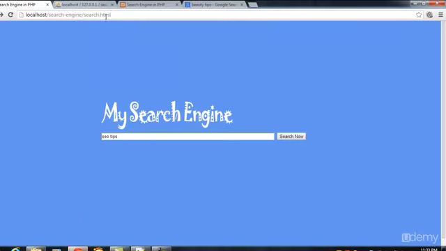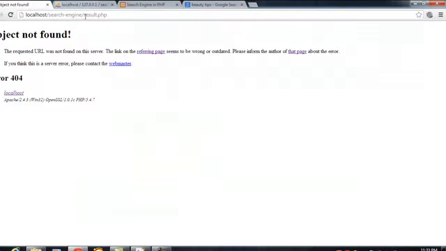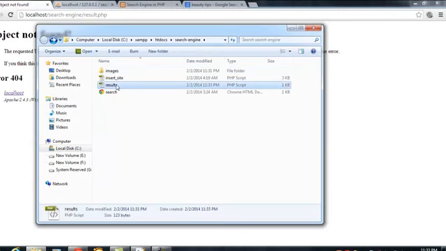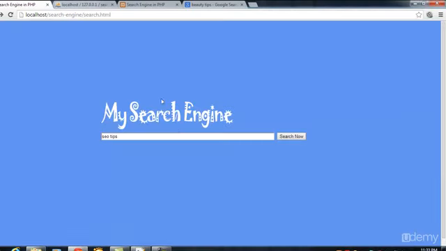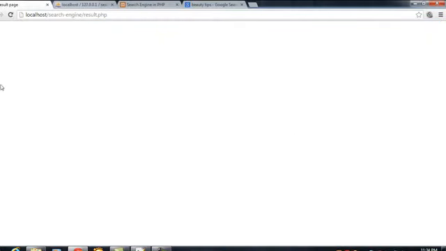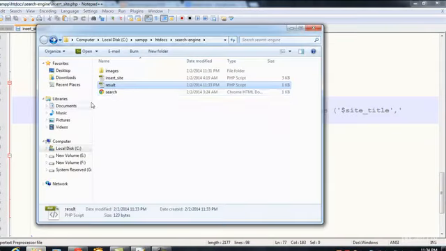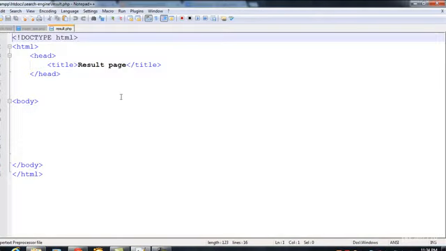And now if you refresh this page again and write something, tips or anything, click search now. Oh sorry, there is result, only result, not results. So we can rename the page again. Here this is results, so we'll just remove the S, and after that we'll search again. Now we are going to a blank page, result.php, which we have just created. This is the result page, very simple.